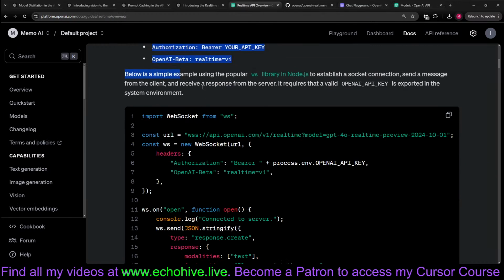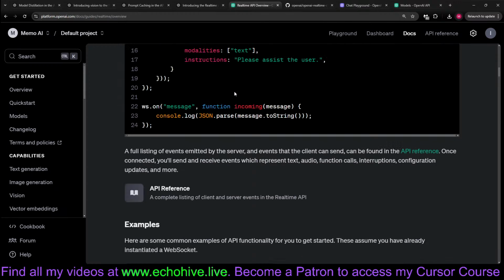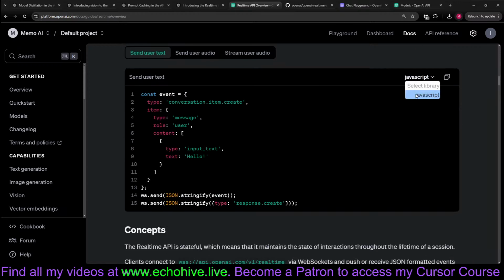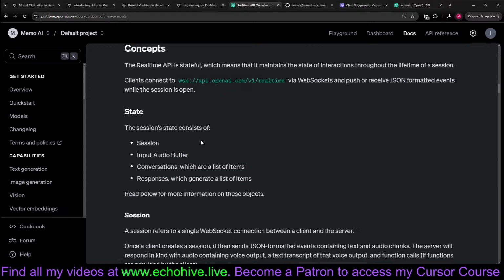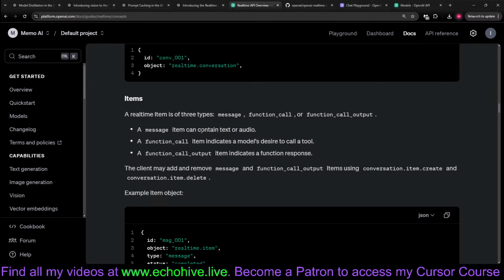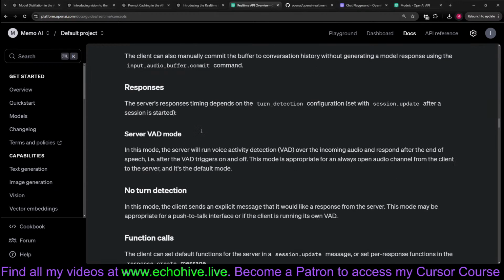Authorization. Below is a simple example using the popular WebSockets library in Node.js to establish a WebSocket connection and send a message from the client. Oh, okay. So there's no Python example, I wonder. It says JavaScript only. Sessions. Well, that's a bit of a bummer that they don't have Python.